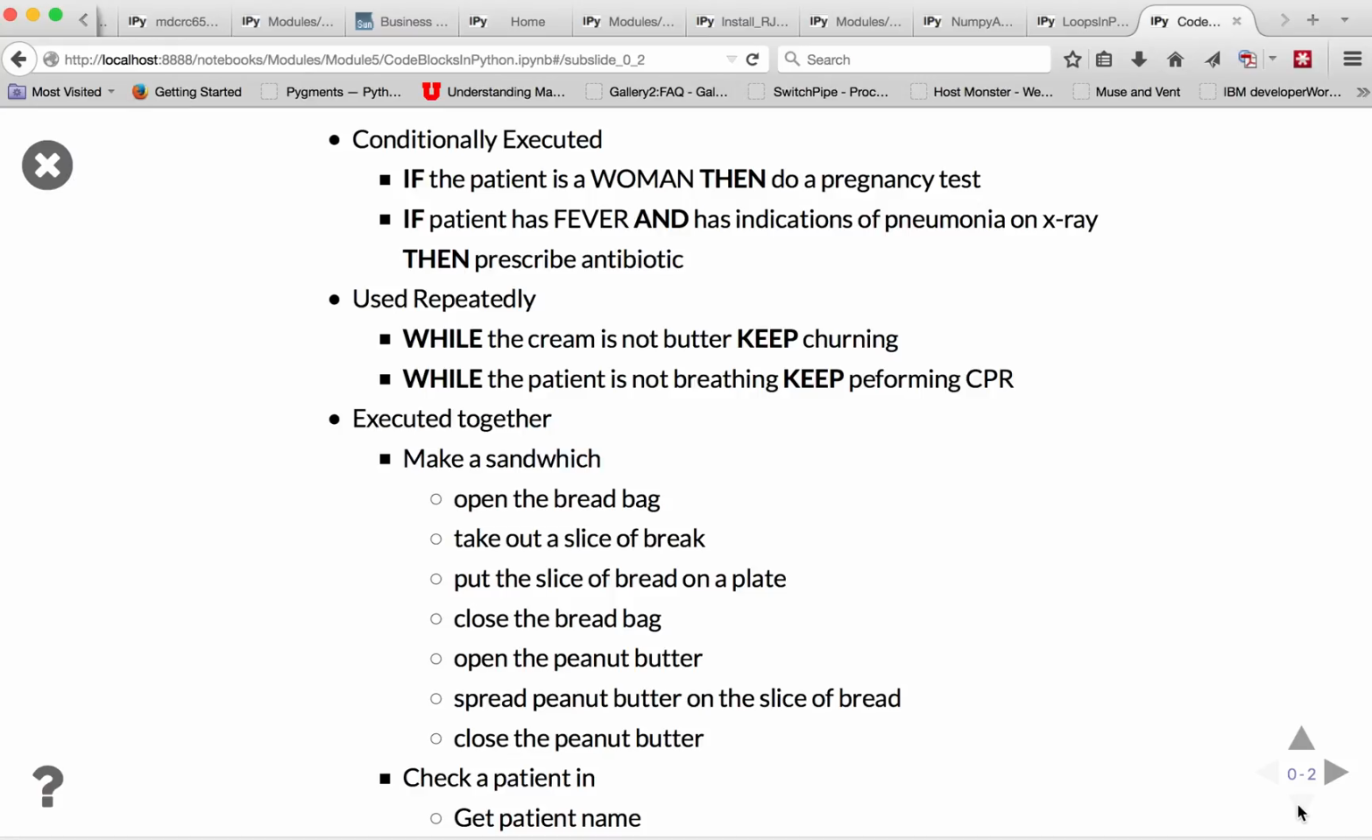Blocks of code that are used repeatedly, this would be something like, imagine you're making butter. While the cream is not butter, keep churning, or ice cream. While the patient is not breathing, keep performing CPR. So you're repeatedly doing the same thing until some condition is met.